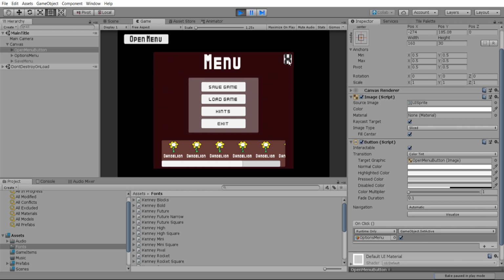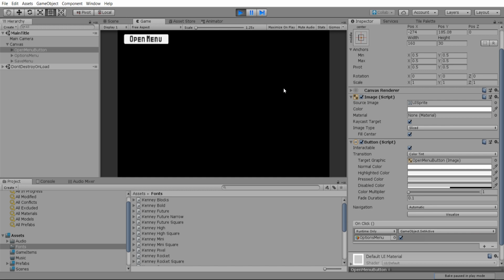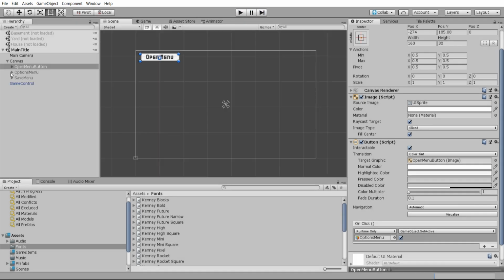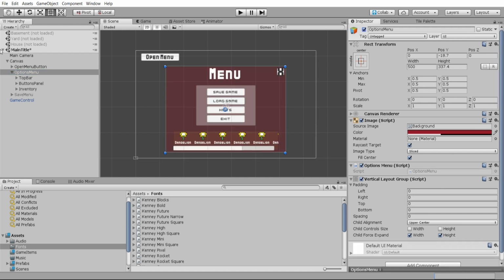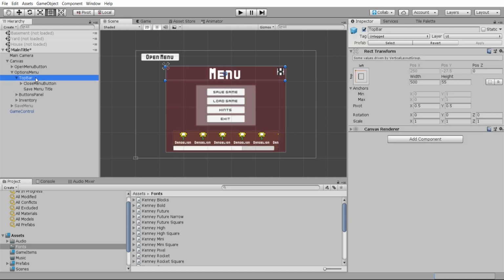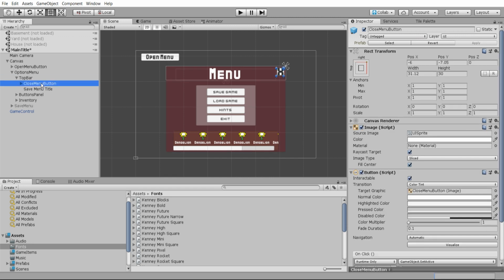Now in the menu, you might notice I have an X button here. If I click on that, the opposite happens. It sets the game object to inactive. So we can take a look at that by opening up the options menu in the game inspector. So in my game object, the top bar here, I have a close menu button.